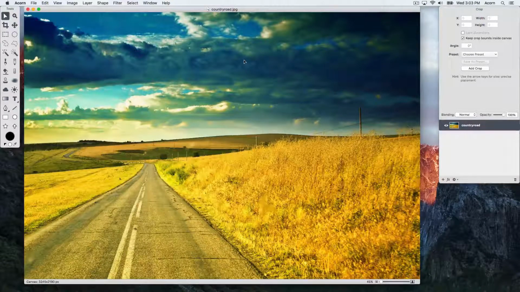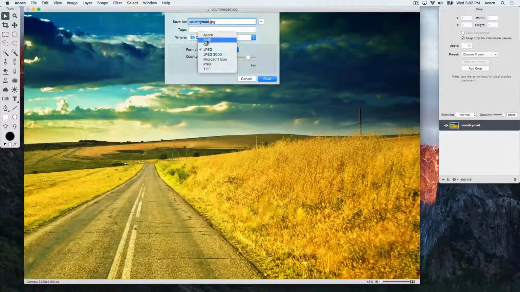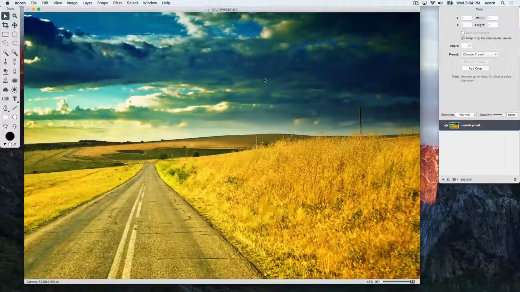The first thing we're going to do is navigate to File, Save As, and we're going to change the file format from JPEG to Acorn. This is a very important step to start because you do not want to make changes to your original image that you cannot undo later, and by saving as the .acorn file format, you'll be able to preserve your layers for future editing. And now you can see at the top of the canvas that the image has the .acorn file format. Now let's go ahead and make some edits to this image.